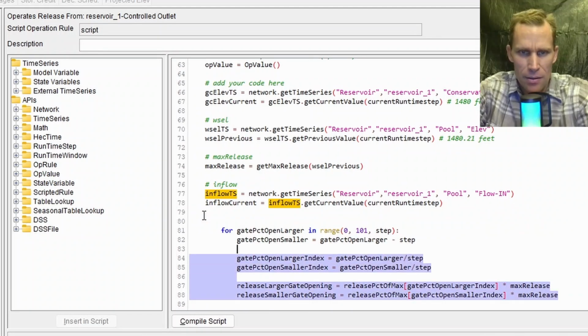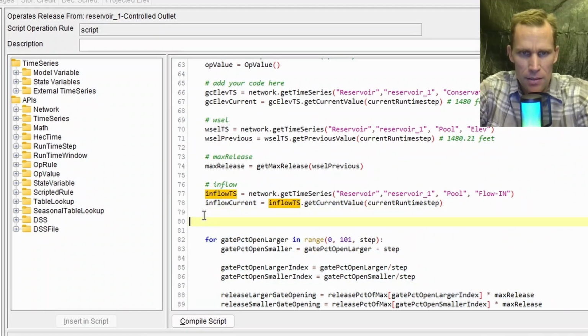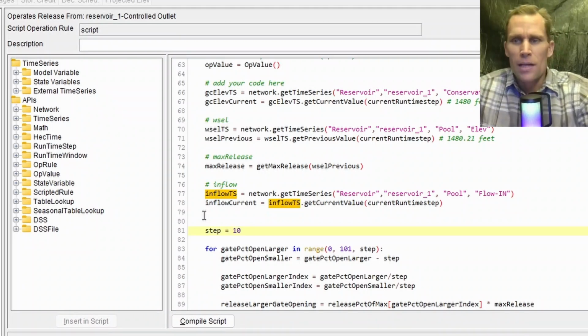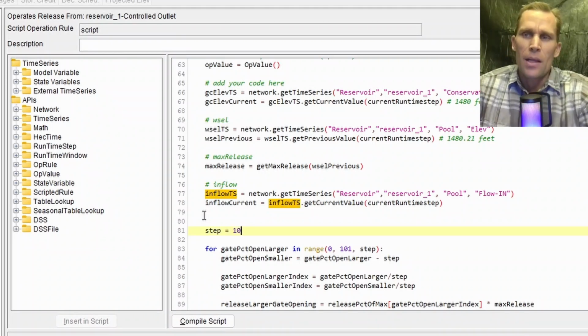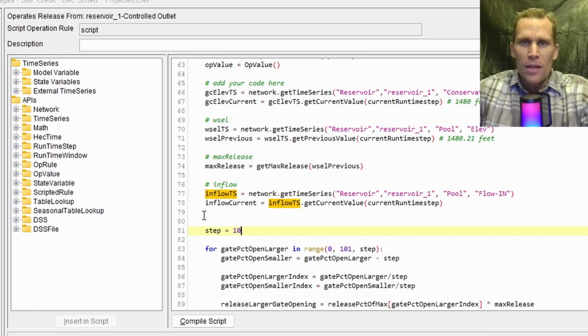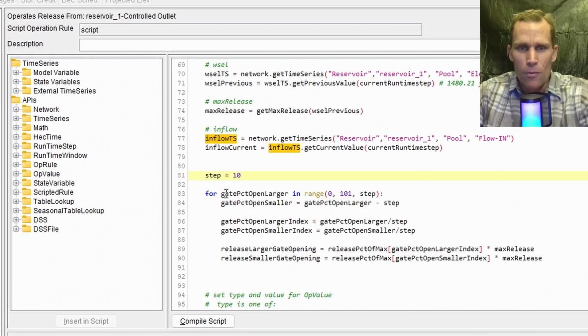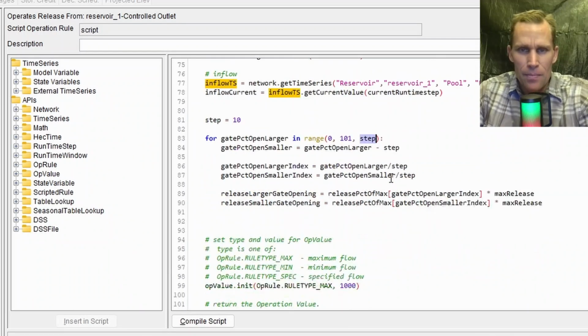Okay, next what I want to do is write a for loop. So I'm pasting that in here, the unindent, dedent, and then I'm going to say step equals 10. So we're stepping up 10% each time of the gate opening. We're going to say the gate can open 10% at a time. It can start at 0, and then it goes up 10%. We have a flow, up 20%, 30%, and so on. So what this for loop is doing is it's opening up the gate percentage, starting at 0, going up to 100%, stepping up by 10 at a time.